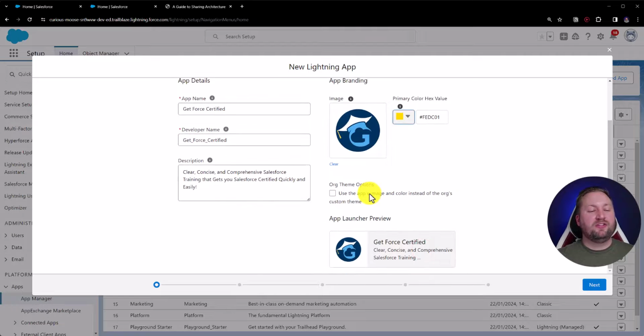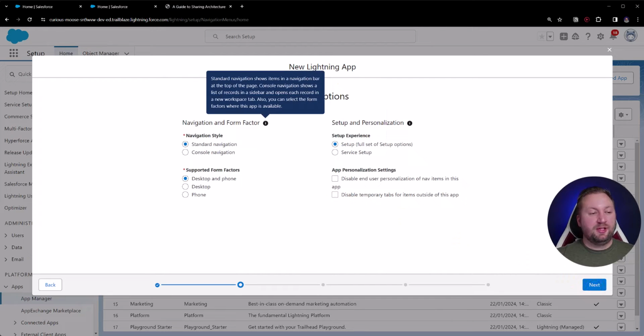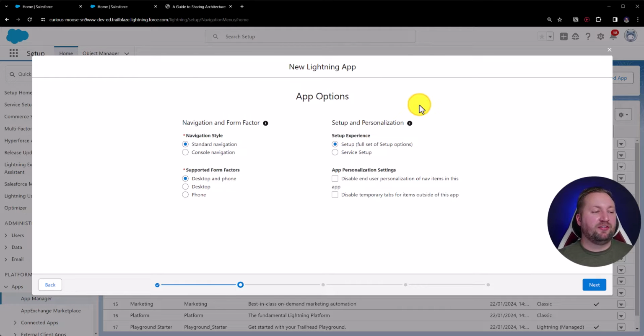We can then configure a couple of other things. So we could use the app's image and color instead of the org's custom theme. So we'll set that as check. We'll hit next. And then we have a couple of options here for the navigation, as well as a few other things. So we have standard navigation and console navigation. Now, the main thing to know between these is that the standard navigation is what we've seen so far.